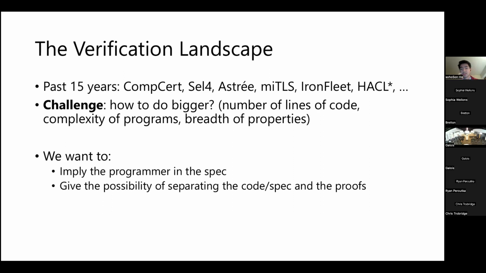Also, there are situations in which you want the programmer and the proof engineer to be the same person and to write the code, write the spec, and do the proofs all at once. You also want, in some situations, to have a clean separation of tasks between, on the one hand, the code and the spec, and on the other hand, the proofs.